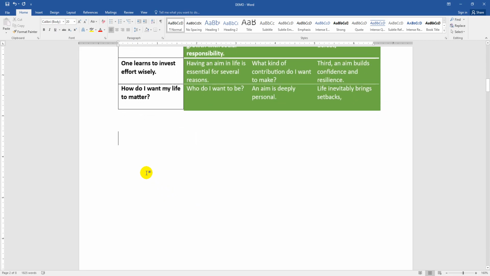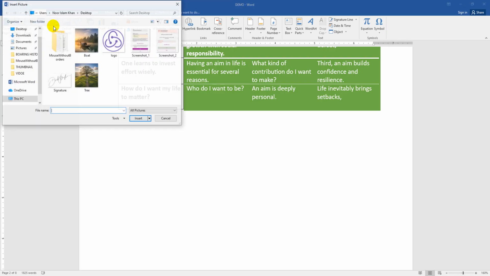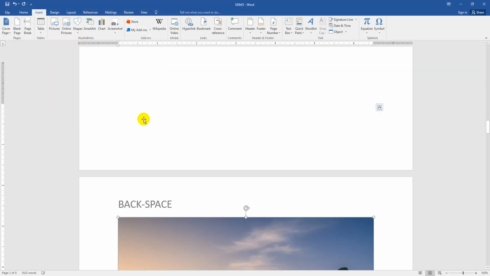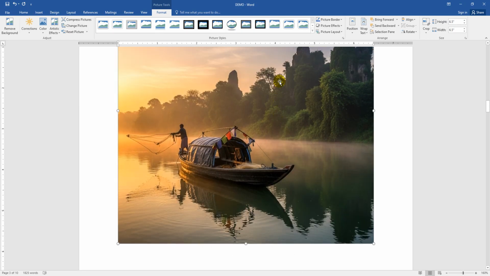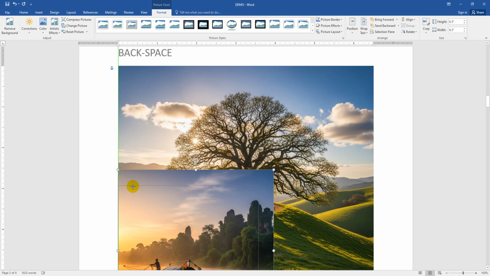At first, you have to open your document and insert the picture. Now I go to the Insert menu. Click this Picture option. Then choose the picture, press and hold Ctrl on your keyboard. Then select the first picture and go to the Format menu. Click the Wrap Text option. Choose In Front of Text. Then resize the image.